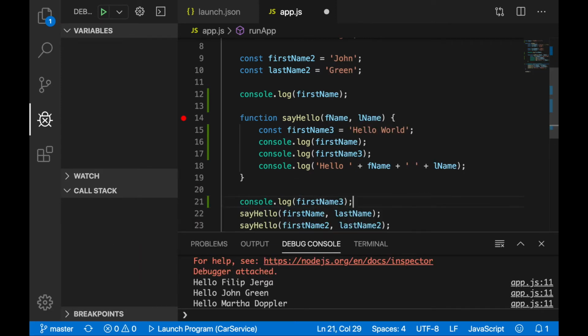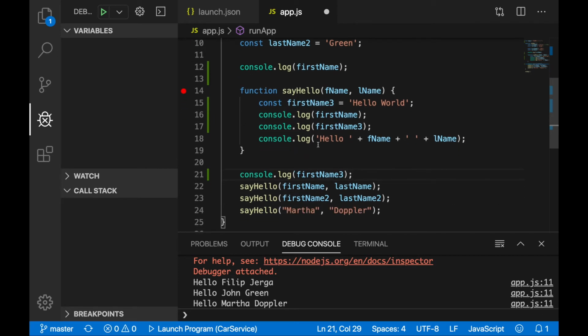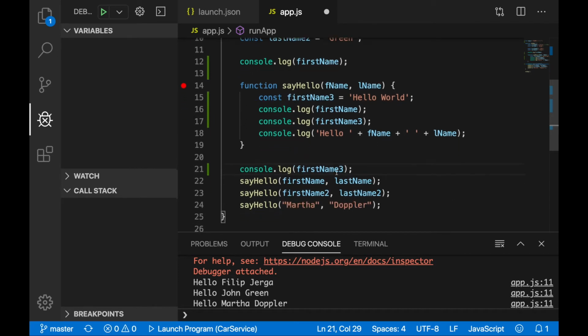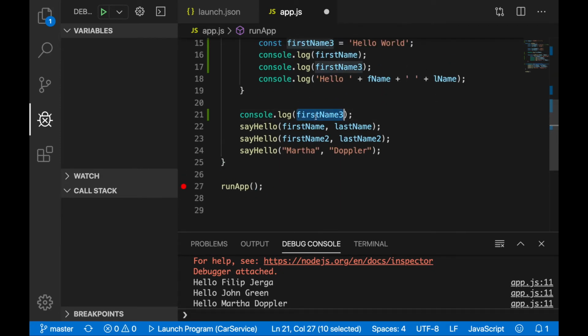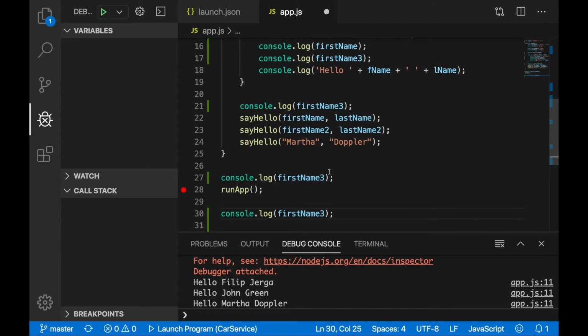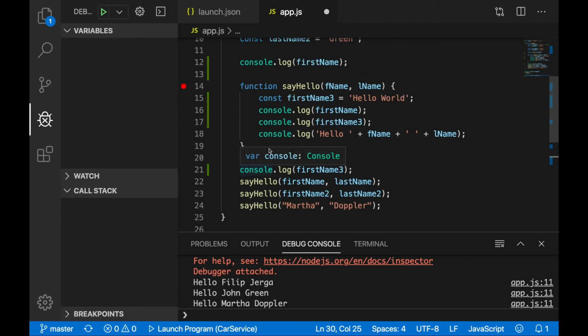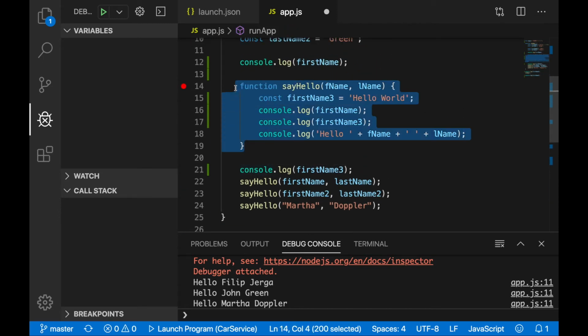This will not work. Okay, so that's basically it. We have here different scopes, and depending on a scope, I can access my variables. So first name 3 I cannot access here, and I cannot access here, and anywhere else, because I declared this variable only in the scope of say hello, and the scope of say hello is just here. So I cannot access it outside of this scope.